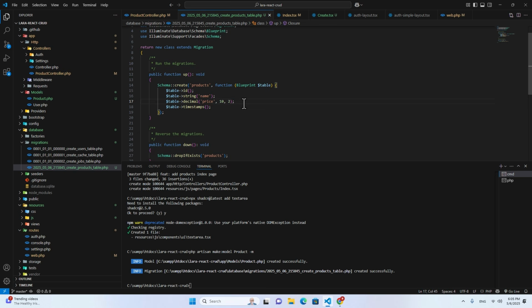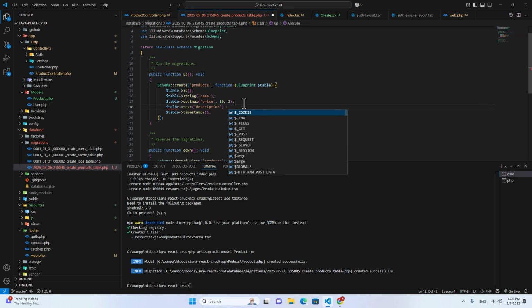And then the last column can be long text, and this column is for description, and it can be nullable. Let me change this one to table.